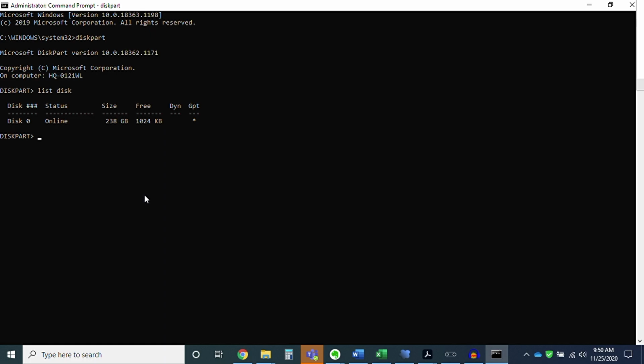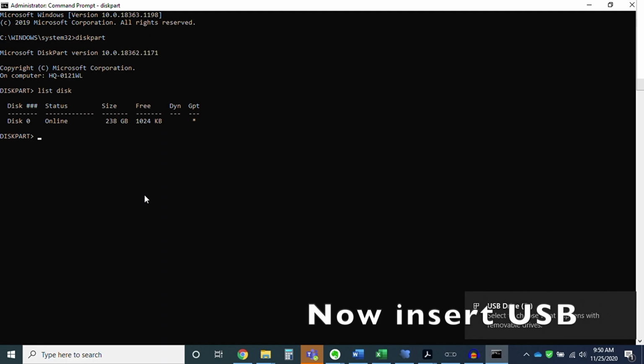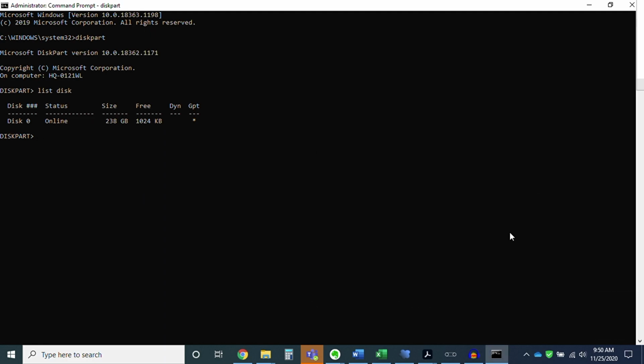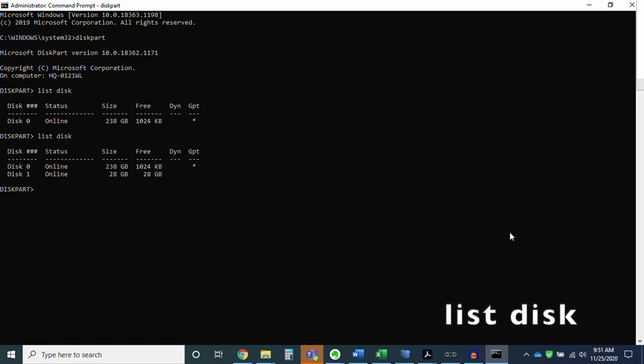And so now I'm going to go ahead and plug in my USB drive. This is always an adventure. Let's see if we can get this to work. All right, my USB drive is in, and I'm going to run this command again. We're going to say list disk. All right, and so now instead of just one disk 0, I show disk 0 and disk 1.